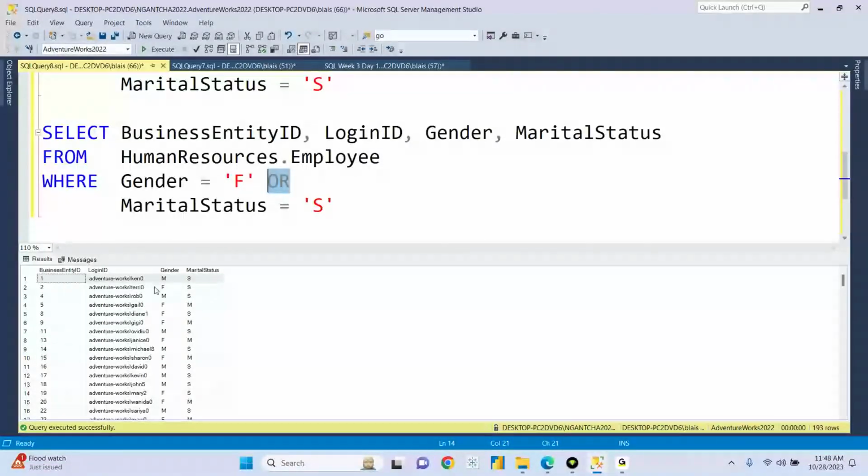You're fine. This person is showing up because they met the marital status criteria, S, single. They failed on the gender criteria, but either must be met, so they met this one and qualify to show up. If you look at this one, they met both: it's female and single, yes. Look at this one. They met one and failed on the other, but they still show up.